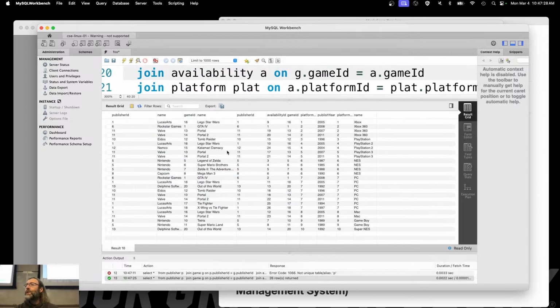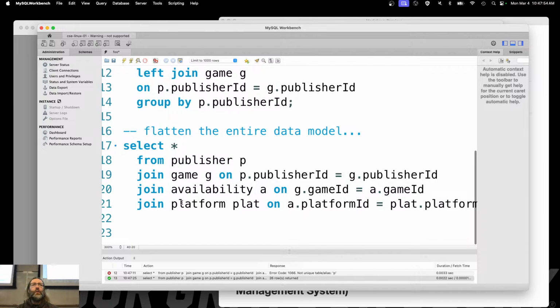So that LucasArts published Lego Star Wars in 2005, available on Xbox. Delphine Software published Out of This World in 1992, available on the Super Nintendo, originally on the PC. Now wait a second. Do you see all the publishers here? I don't see Sony. So let's come back and refine this a little bit more.